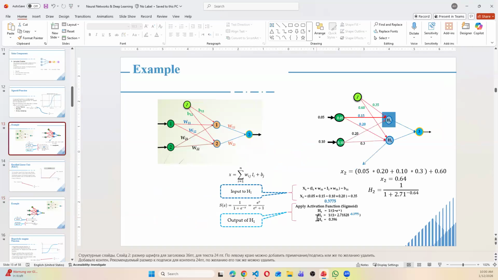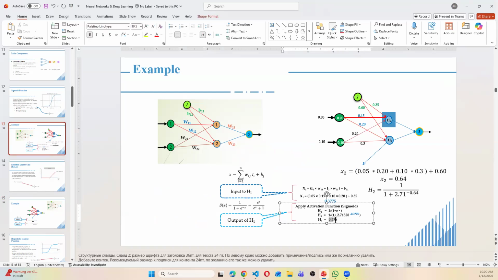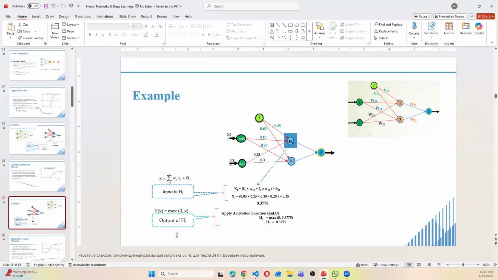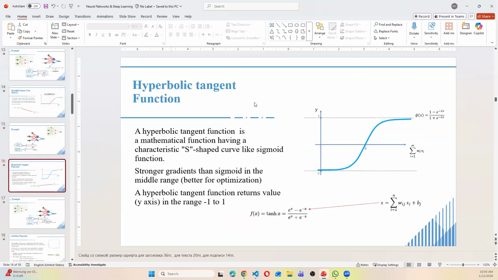But how much was it if I use the sigmoid function? If I use sigmoid, it has this much value, 0.396. And the question is which one should we use? It's all trial and error. First of all, you might hate sigmoid, if it is not giving you good results, so you can use another function like ReLU, or maybe another function, the hyperbolic tangent function.